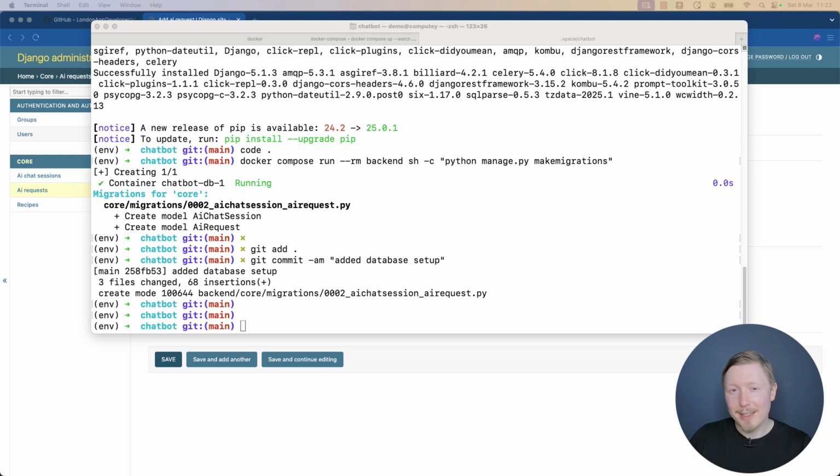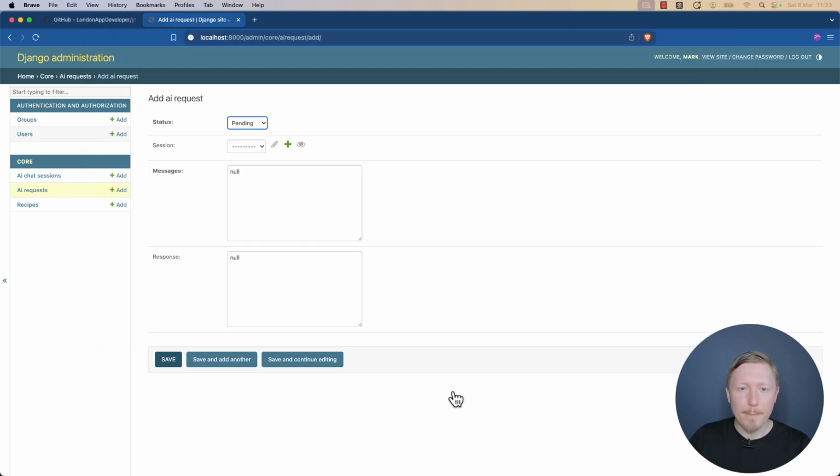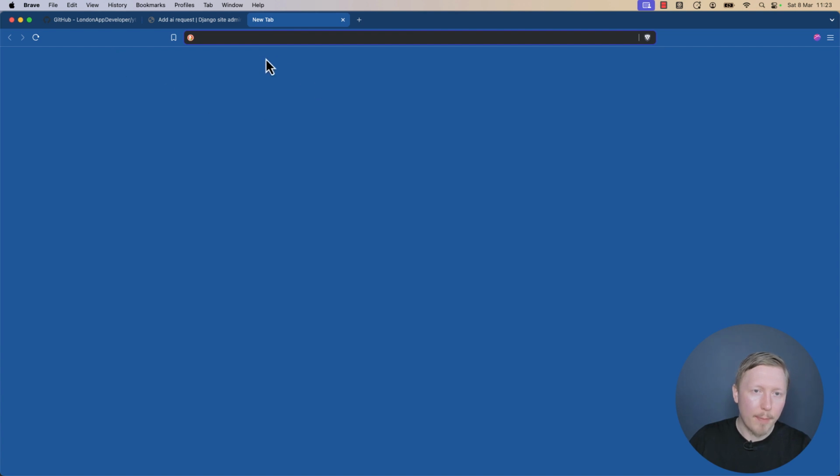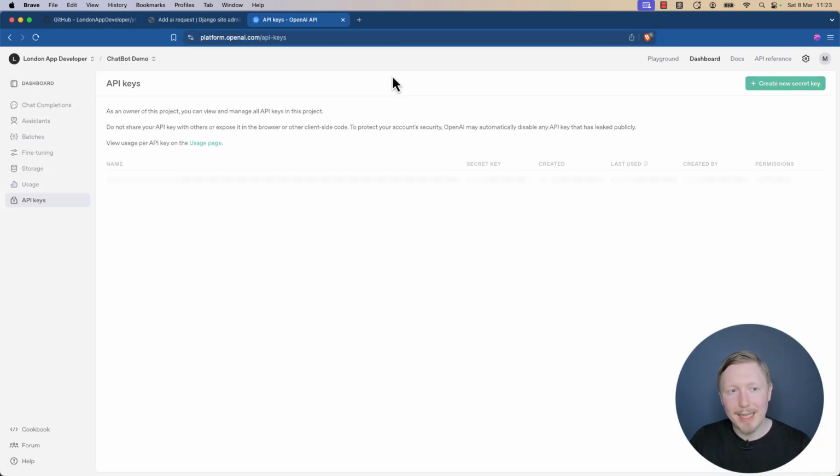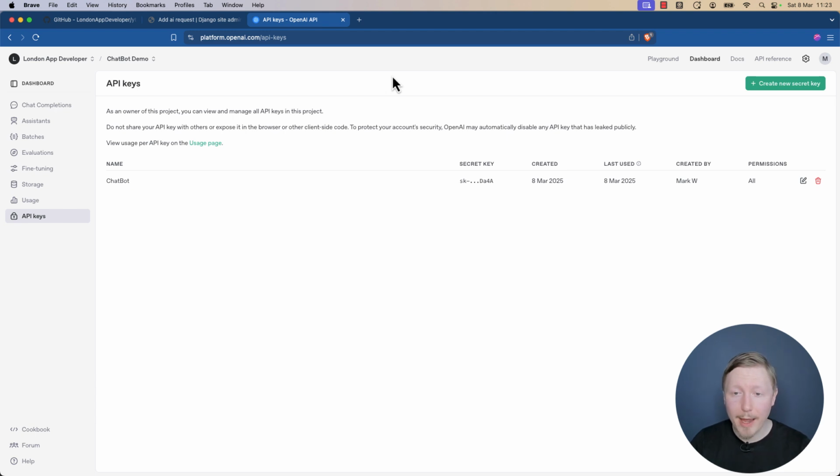Okay, so the next step is that we're going to configure OpenAI so that we can have an API key in order to make requests to the API. So the first thing we need to do is create the API key. So if you open up the browser and you head over to platform.openai.com/api-keys, assuming that you already have an account and you're logged in and you set up the billing and everything like that, you should see this page here, which allows you to create new API keys.